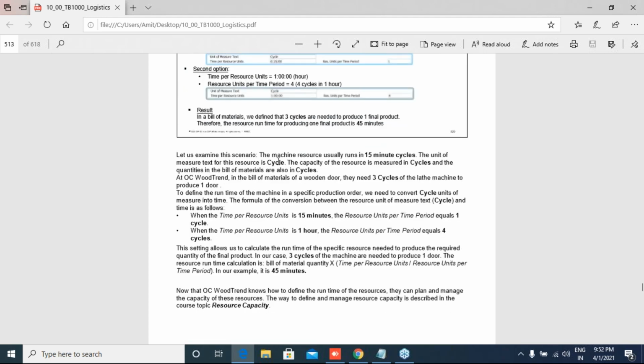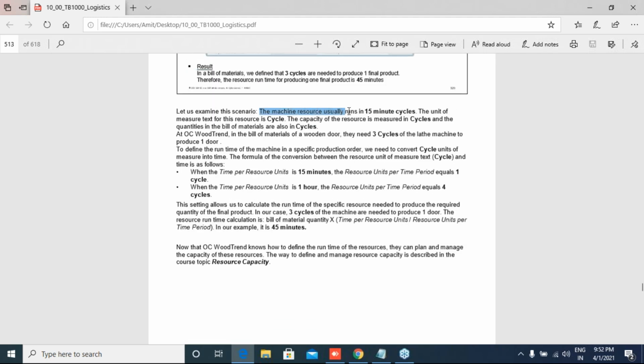Let us examine the scenario. The machine resource usually runs in a 15-minute cycle. The unit of measure text for this resource is cycle. Basically, the unit of measurement of the resource is cycle. The capacity of the resource is measured in cycle, and the quantities in the bill of material are also in cycle. The quantities which we have defined in the resource master data are also in cycle.